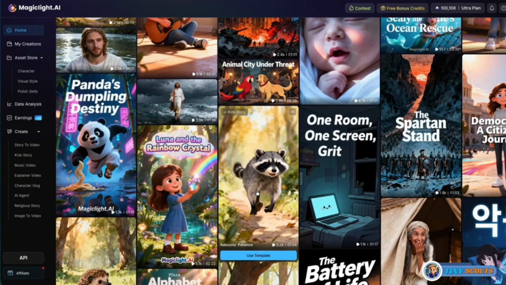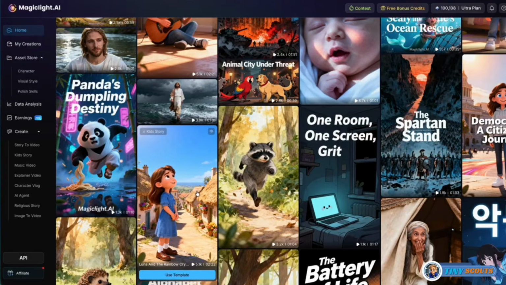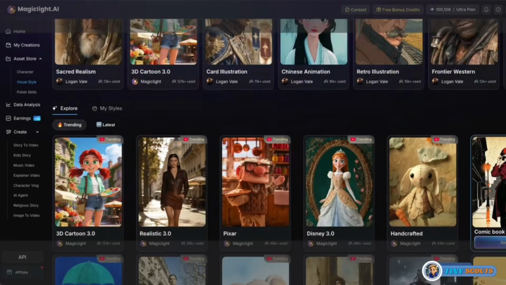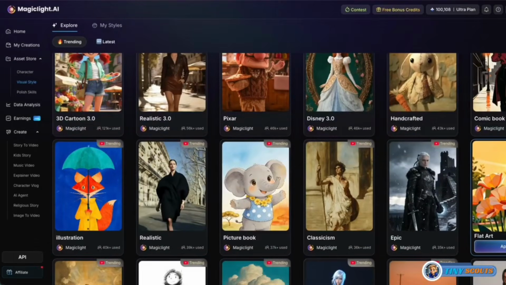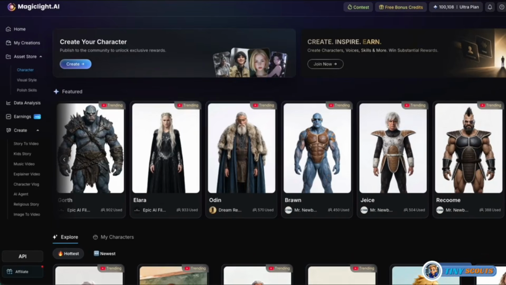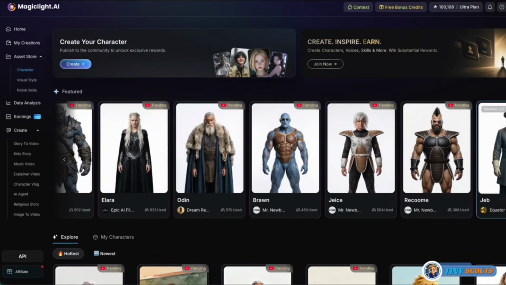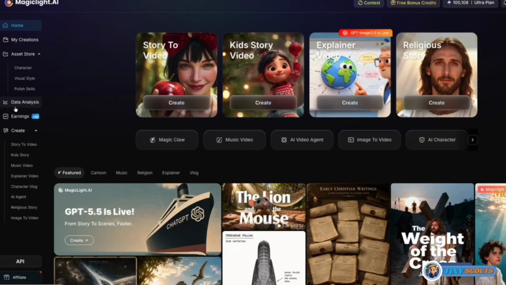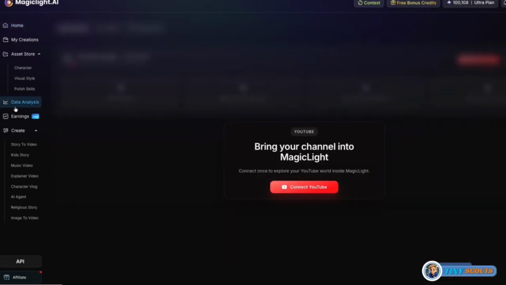It comes packed with powerful features designed specifically for content creators and storytellers. It can generate videos up to 60 minutes long. Its support for 50+ visual styles and 10,000+ character assets. Has strong character consistency for serialized storytelling. Automatically discover trending topics and publish videos. It has channel management features to help creators grow and operate their accounts more efficiently.